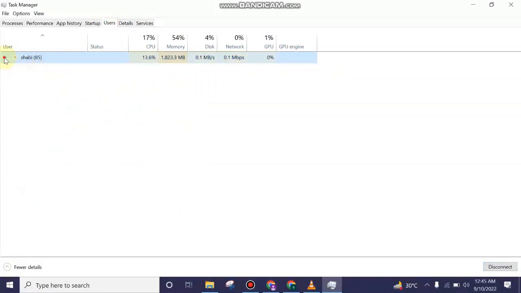After that, there is an option of Users. As you can see, at the moment there is only one user. You can manage users from there.